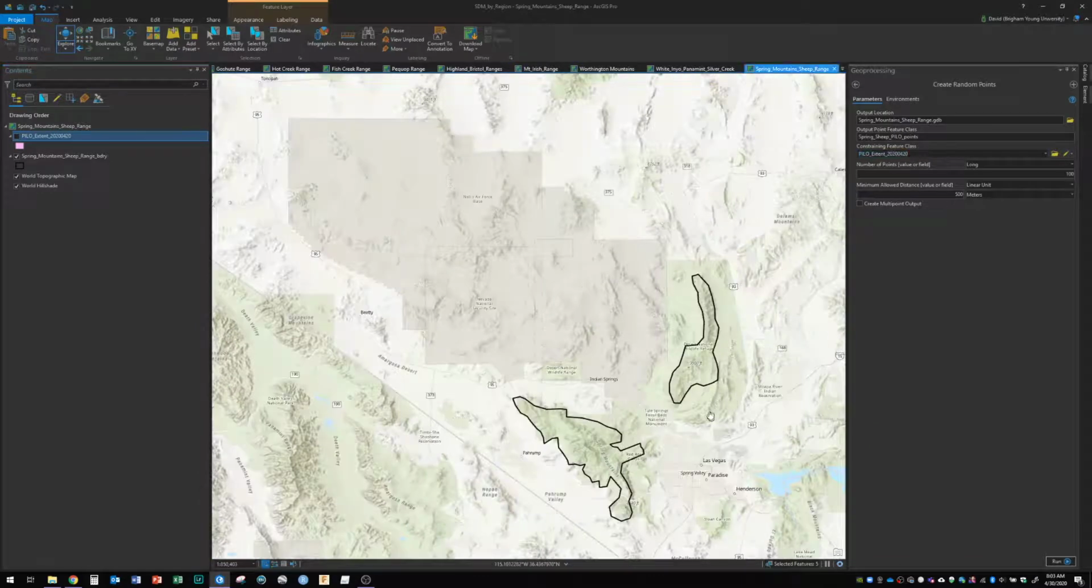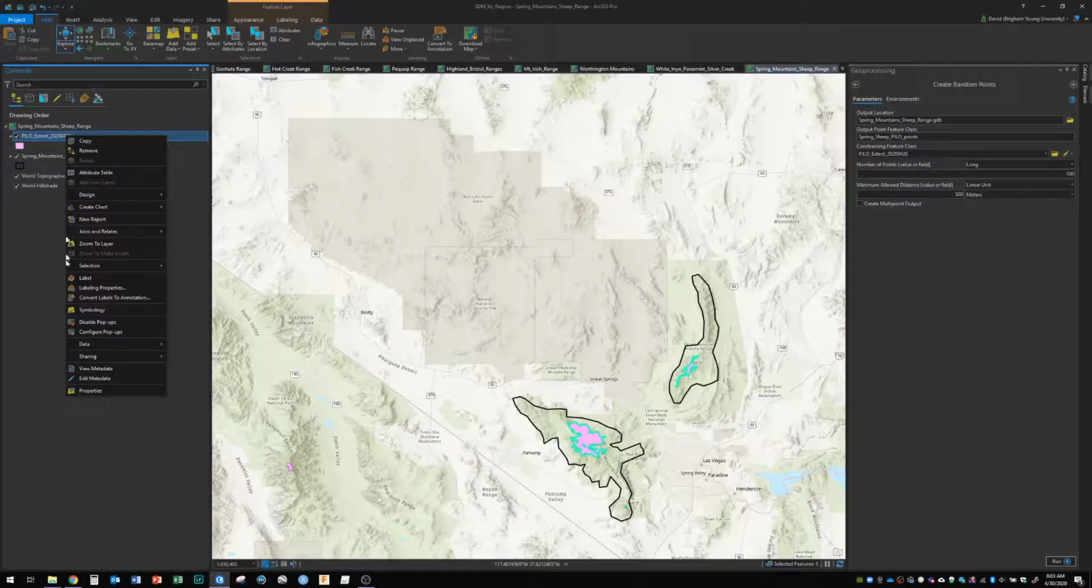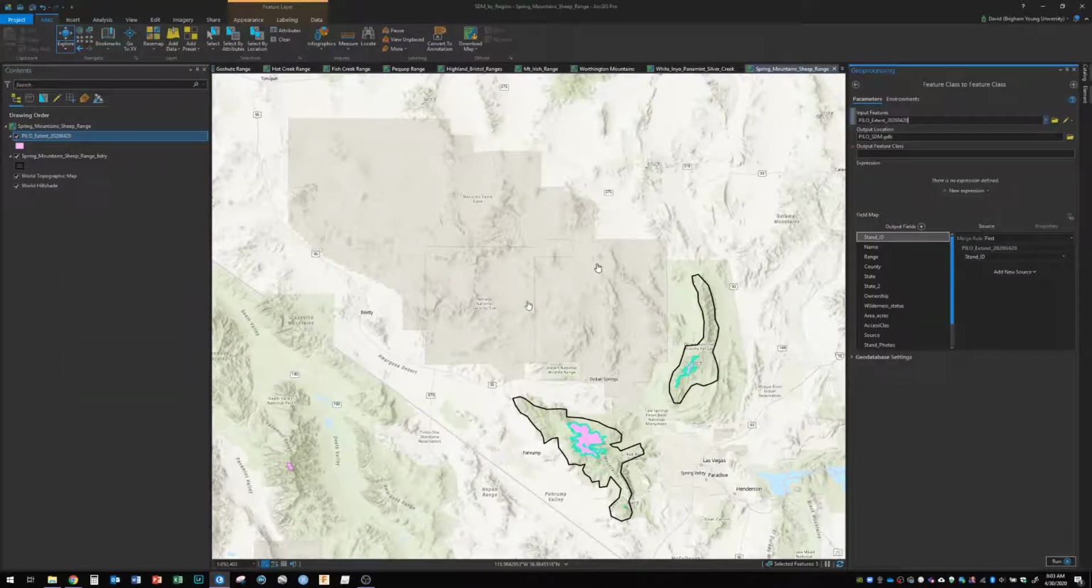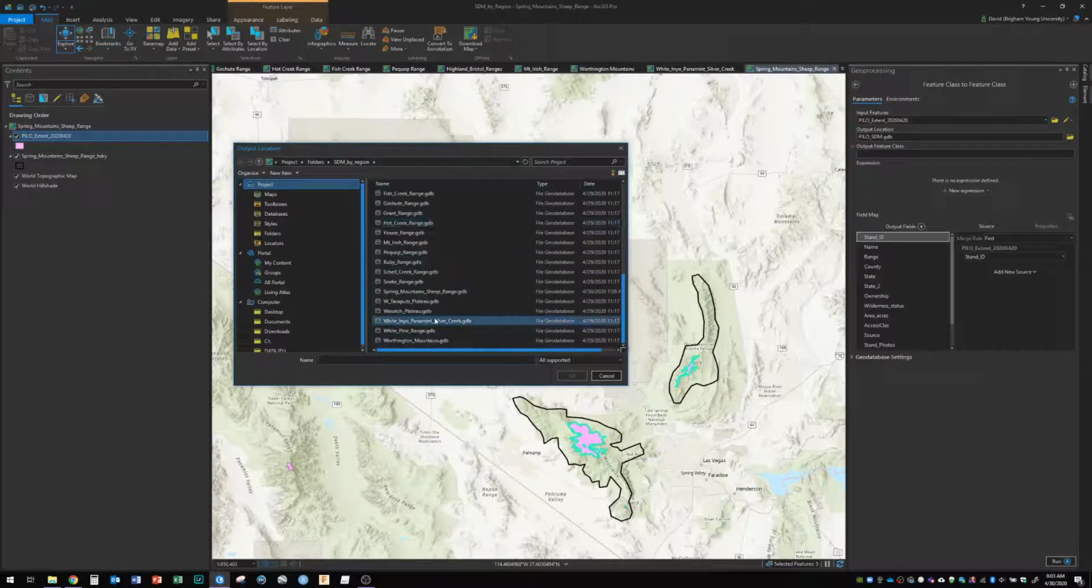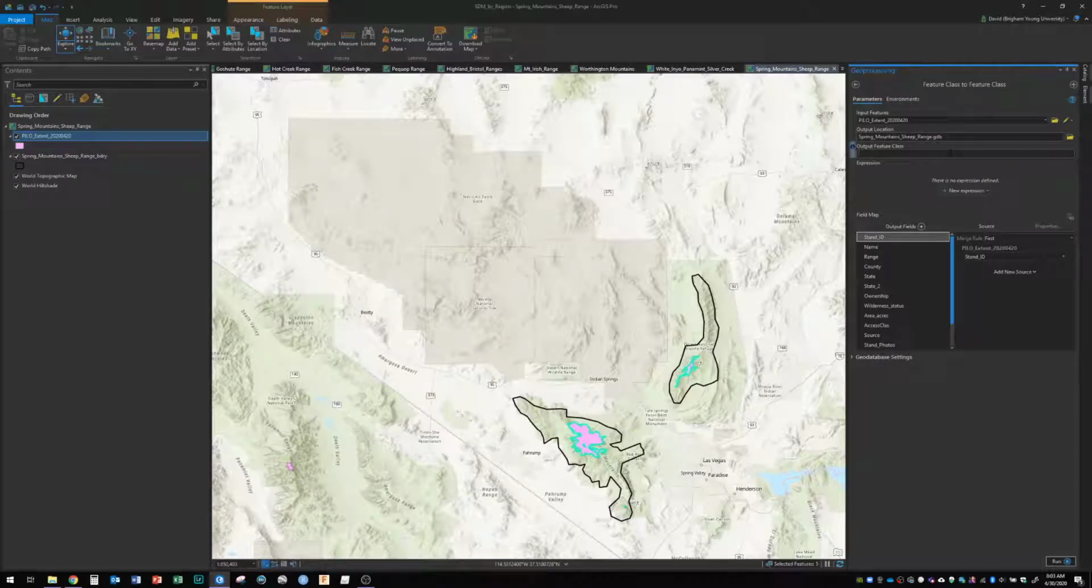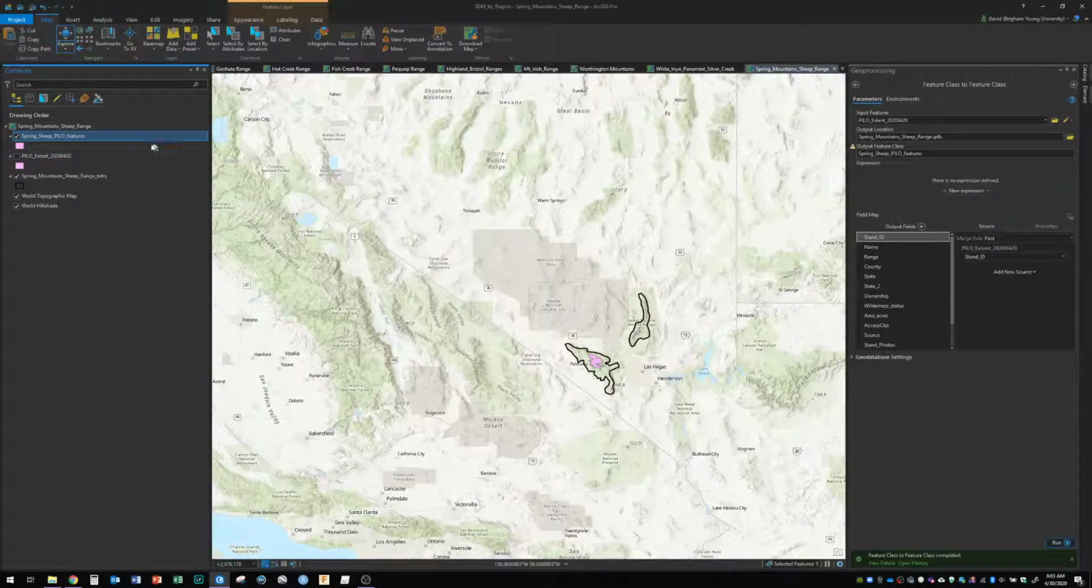okay, I didn't export those out. That's the step I was forgetting. Okay, so now that I have those two selected, I'm going to export them as a new layer. And I'm going to put it in that Spring Mountain Sheep Range database as well. And then I'm going to call this Spring Sheep Pilo Features. Okay, now that I've turned off that other one, everything else should be gone.